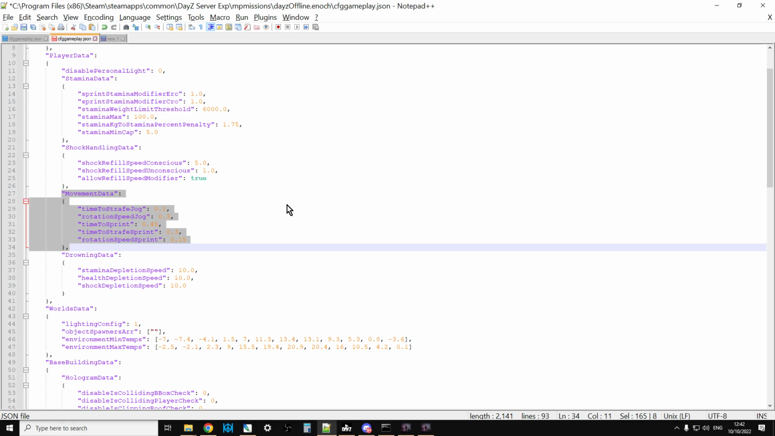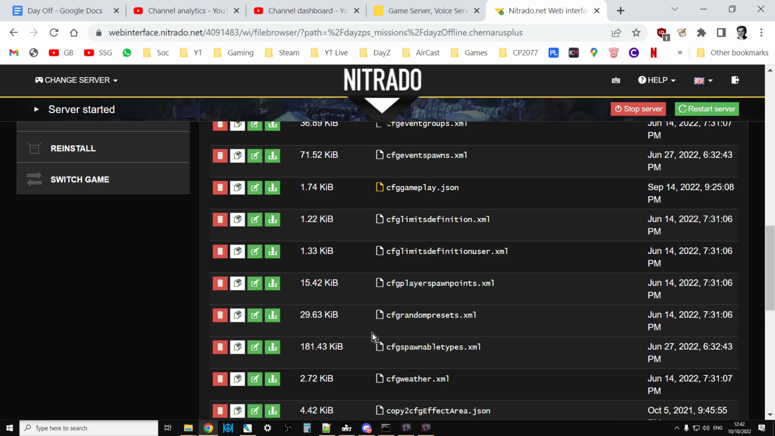So anyway, hopefully you found this useful, and just remember, all you do is make your edits, save it, and then re-upload it over the top of your existing cfggameplay.json, restart your server, and the changes will take effect.